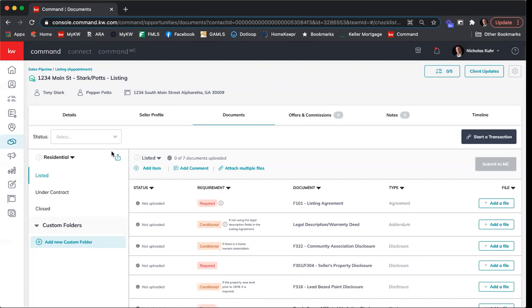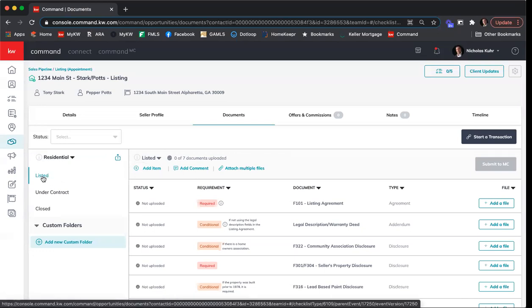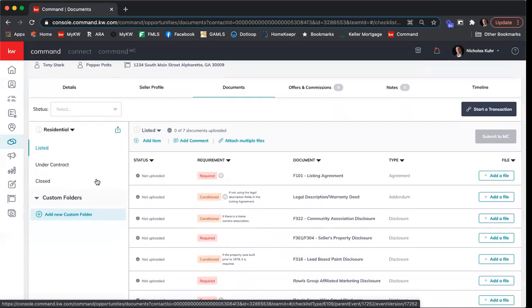So over here on the left-hand side, it's going to default to residential. If you have commercial access, it'll let you switch to commercial. If you want to export selected documents, you can do that here, but we don't really need to do that. Below here, we have 3 different folders: listed, under contract, and closed. So these are the 3 different folders of the types of documents that you will have and need to submit for compliance review.